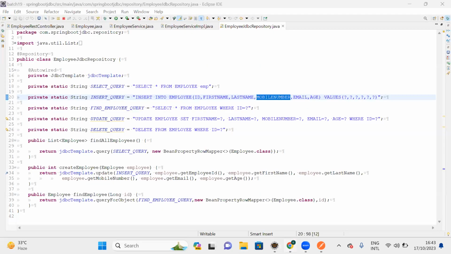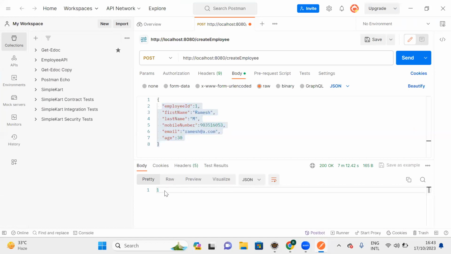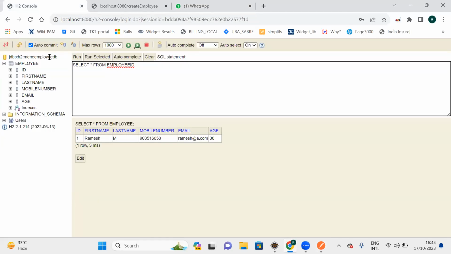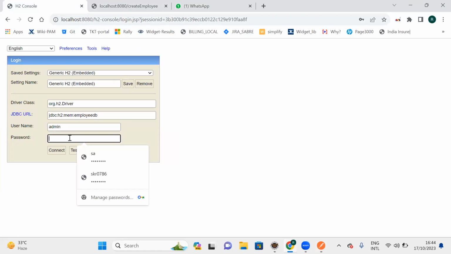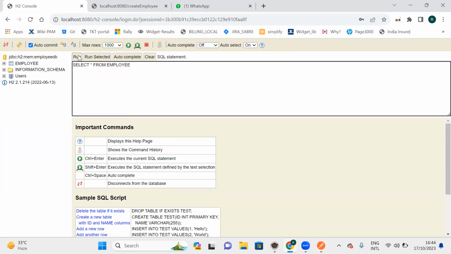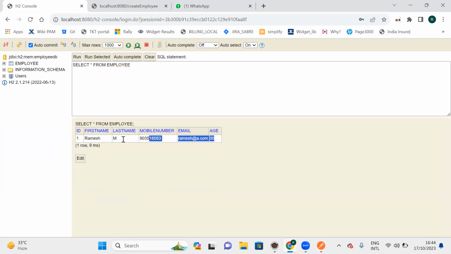Let me see what I will do. So now data is inserted, so check the response. The response is returning as 1. That means my data is inserted successfully. Now you can go to the H2 console, refresh it, log into your H2 database and go to the employee table. Click on that employee table, click on the run button. Now you can see data is successfully inserted.